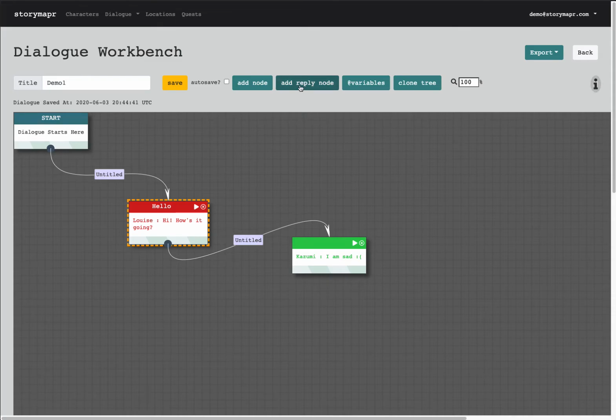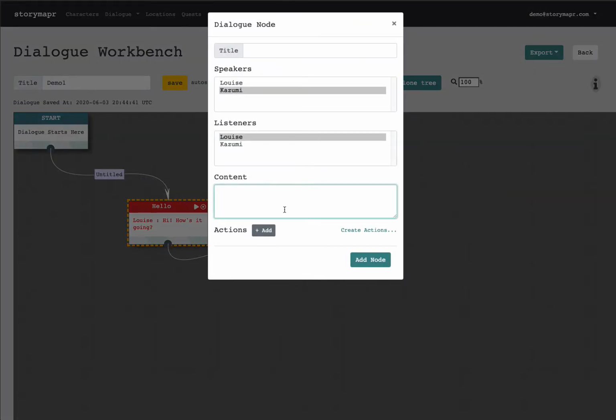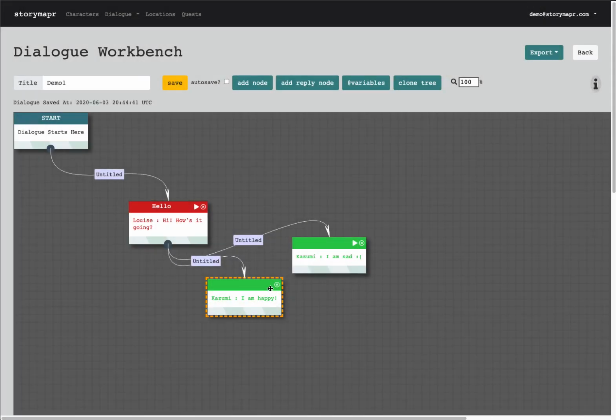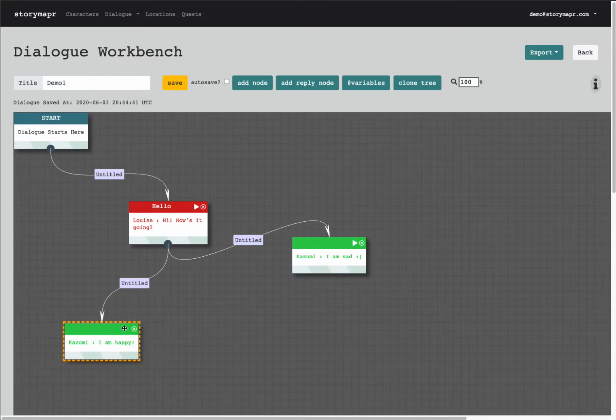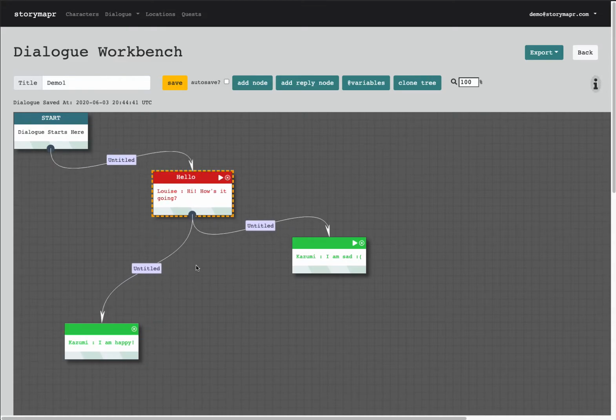And I can actually hit add reply node. And now I'll say, I am happy. Add a node. And here you go. You've actually now got two different responses. Now let's actually save this just so we actually get it saved in there. And we've got the basics of a dialogue.